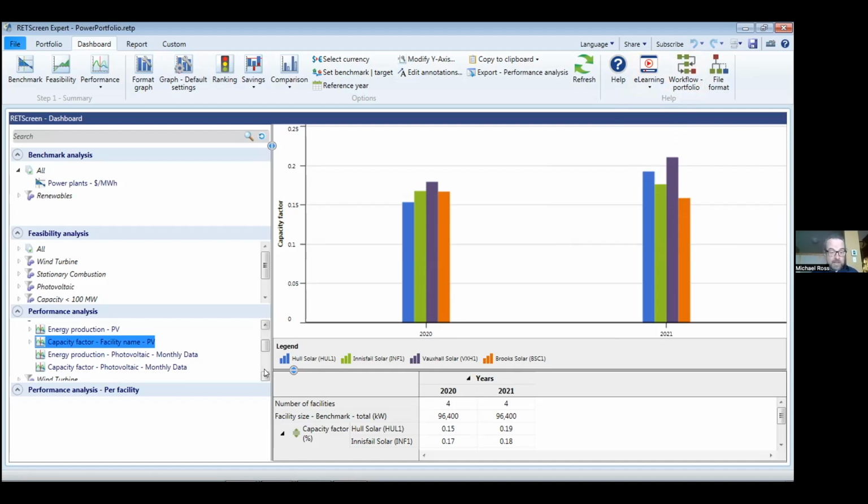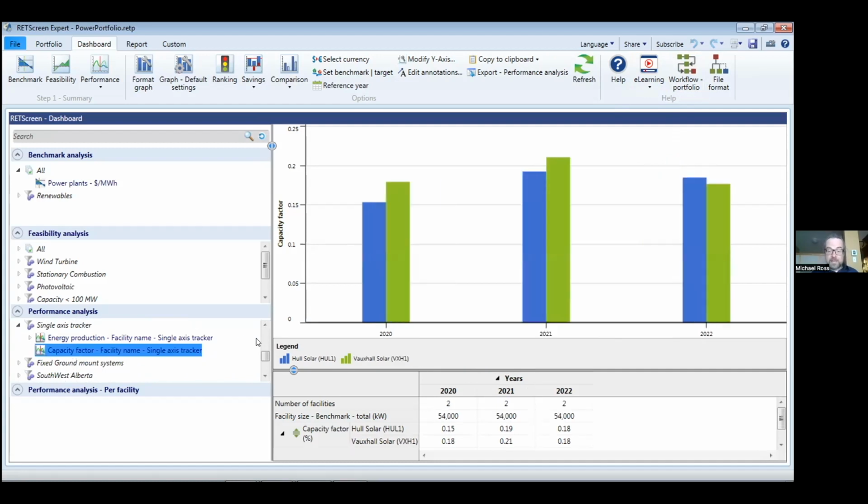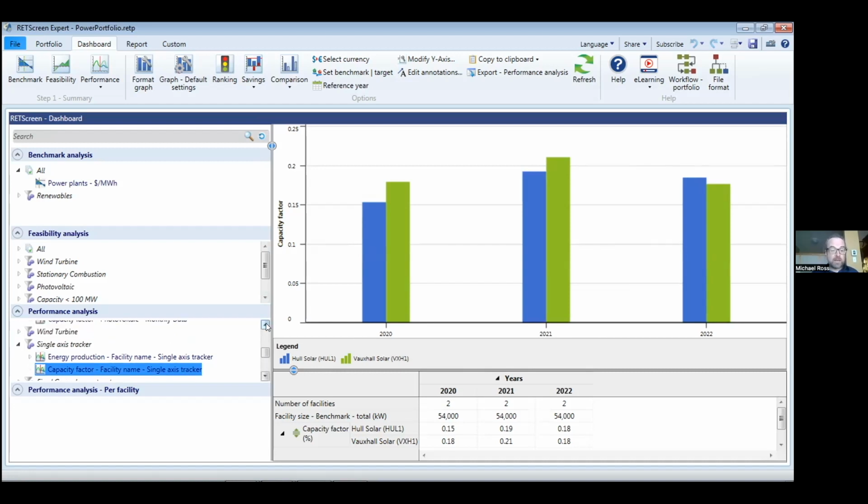So I can look at some other graphs that are available here, where we break down the photovoltaics projects by whether they're single axis tracker or fixed ground mount systems. And if I look at the capacity factor there, I can see that indeed the Hull Solar and the Vauxhall Solar projects are single axis tracking systems. So we see higher capacity factors, as we would expect to see with the tracking systems. They're at about 19 to 21% versus 16 to 18% for the fixed ground mount systems. So that's consistent with our expectations.